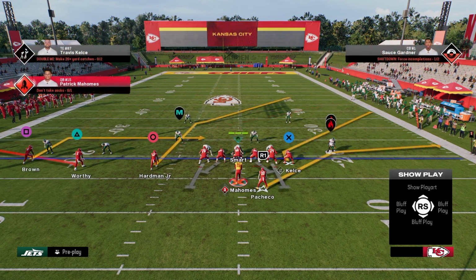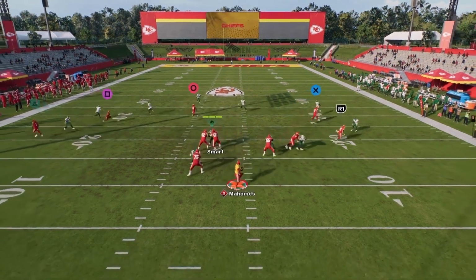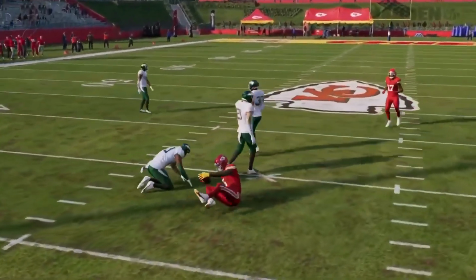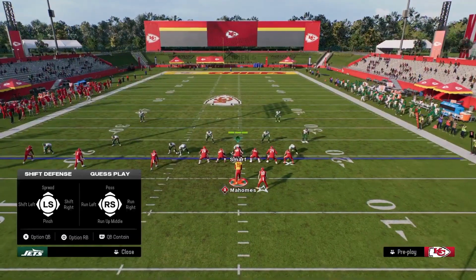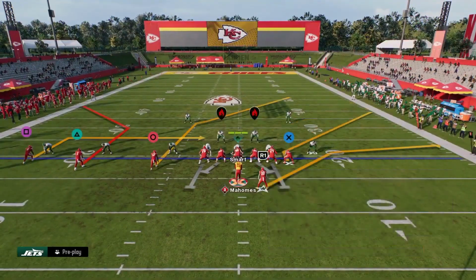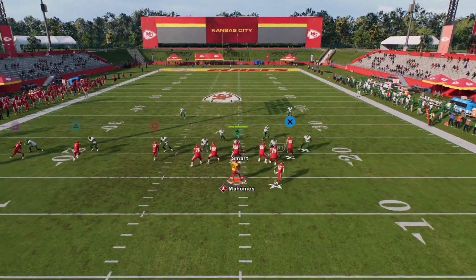So the reason this is good is because this deep crosser is going to do a really good job of beating man. This backside in is going to do a really good job of beating man. And then the flat route is going to basically pull all of the zones. So in this one little setup here, you have a lot of variety and a lot of things that can beat a lot of different coverages.